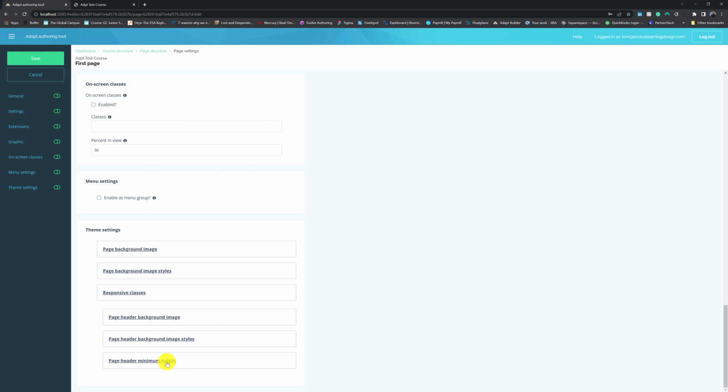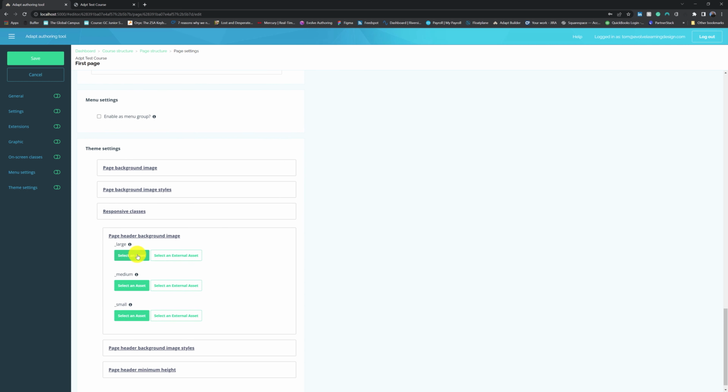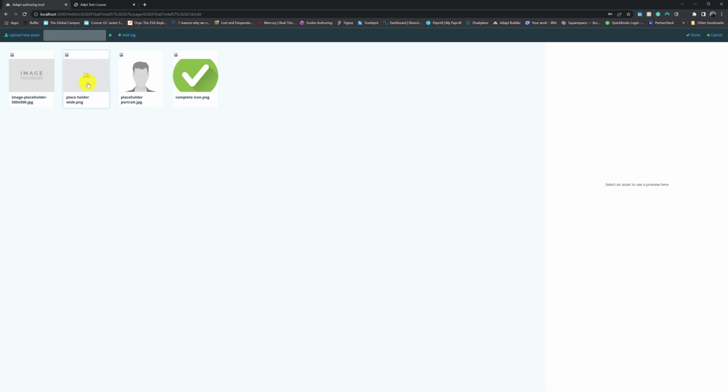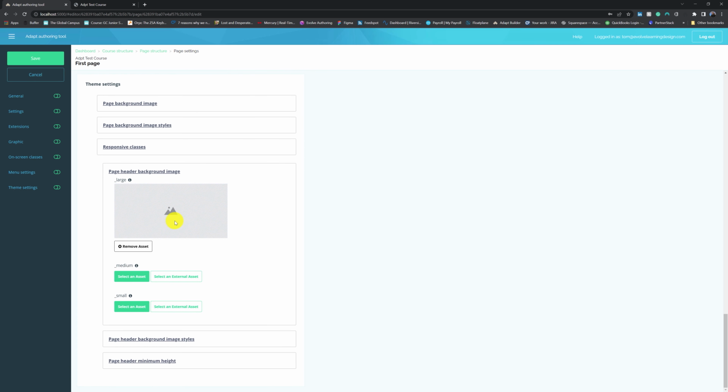Let's say we do want to add something here. I would like the page header background image to use the wide placeholder image that I added earlier. There we go. Now, it also gives me the option to add medium and small. Now if I do this, this is what it's going to use on a tablet, this is what it's going to use on mobile.